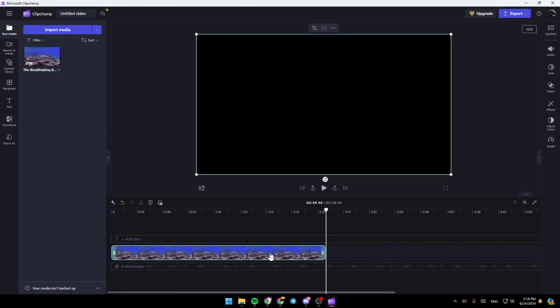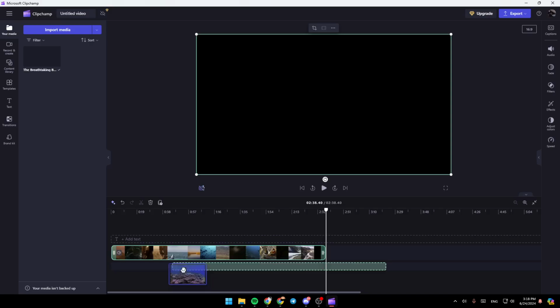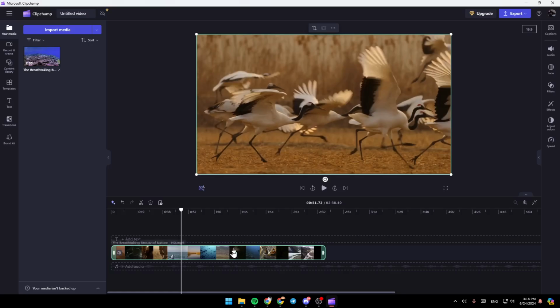Once you add it, go ahead and click on the plus icon, and then it will be added to the timeline. You can also drag it if you want to add it to the timeline. So once you add your video, go ahead and select it.